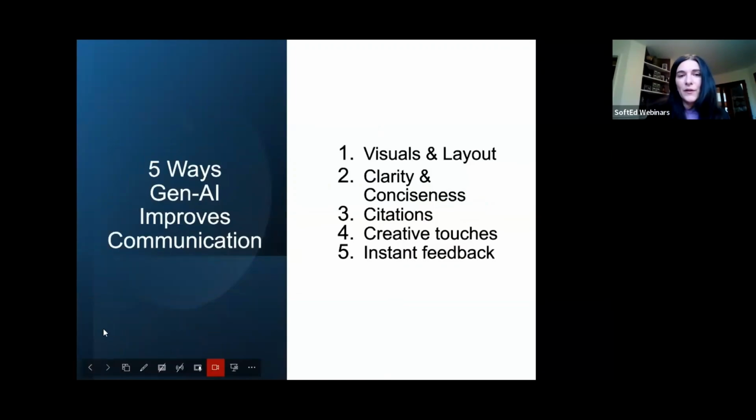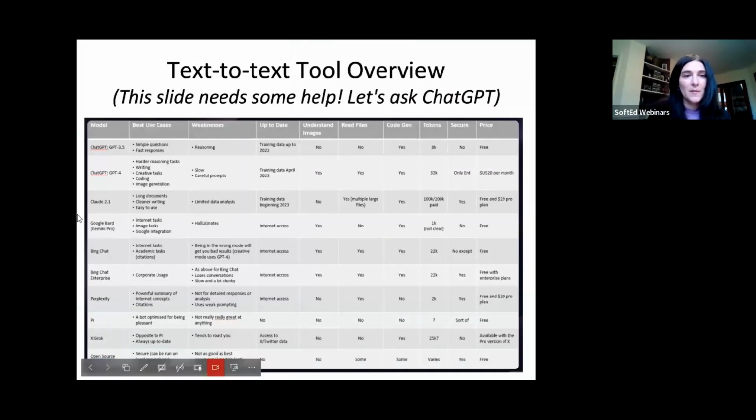So here's 5 of the ways that generative AI can help you improve your communication. I've kind of made these 5 buckets that I'm going to be talking about today on this webinar. 1 is visuals and layout. 2, clarity and conciseness of your written content. 3, finding good citations. 4, coming up with creative touches. And 5, getting instant feedback. So that's what we're going to be talking about today.